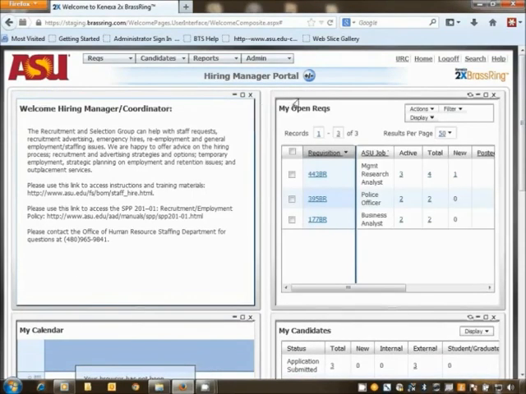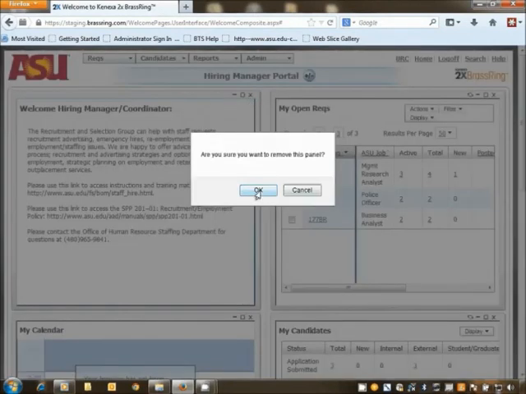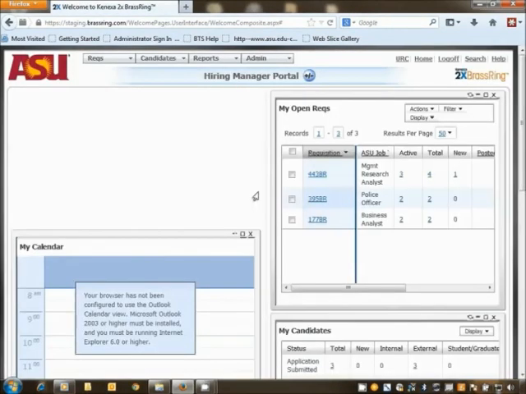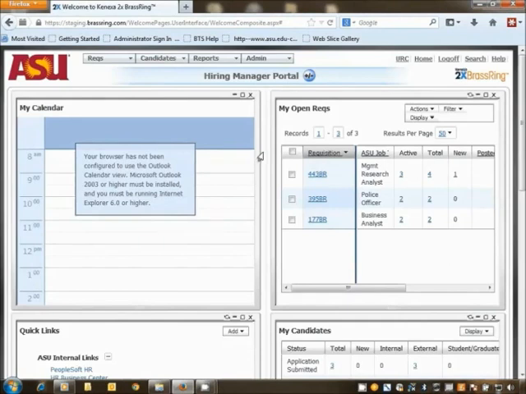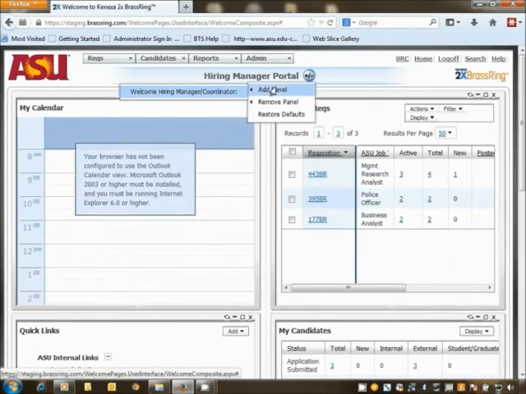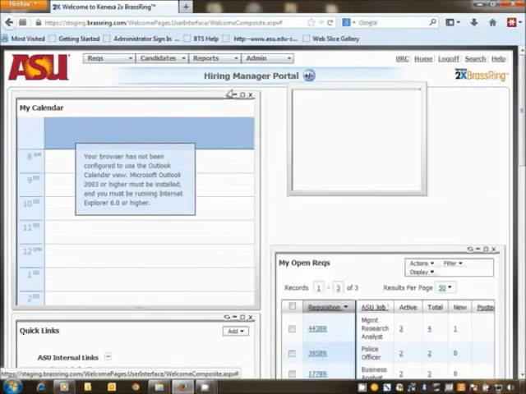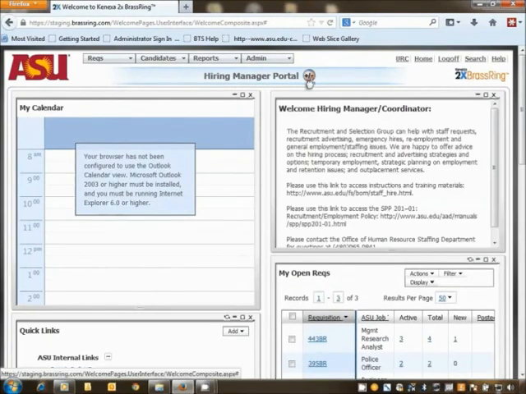You can also close a panel which removes it from your home screen, so that whenever you log back in, it will no longer appear. Closed panels can be restored from the plus-minus portal button at the top center of the home page. This button will also allow you to reset all the panels back to the default setting.